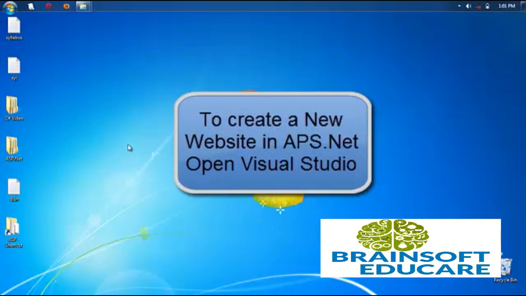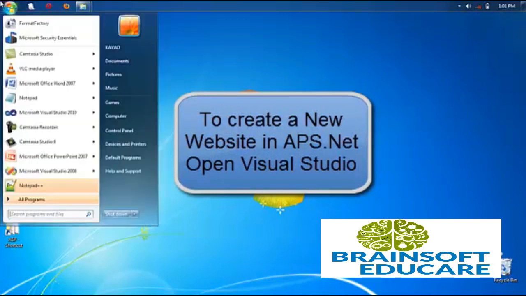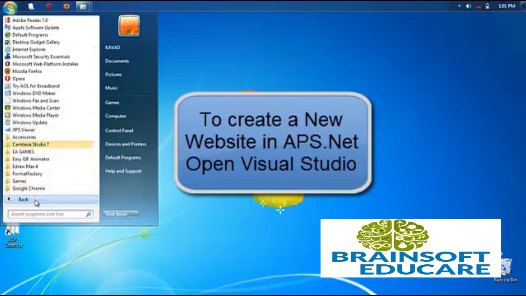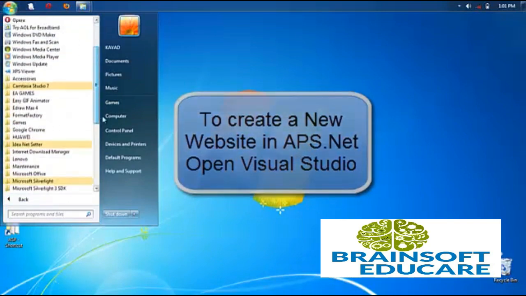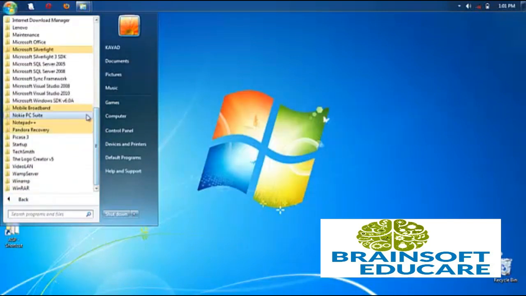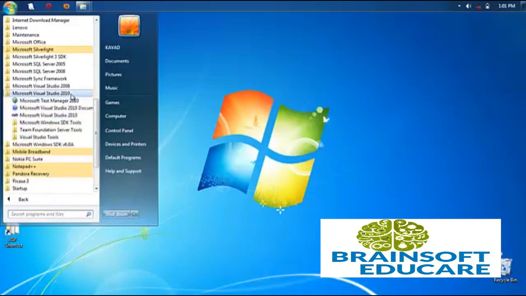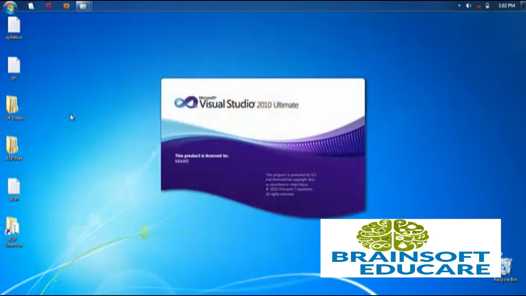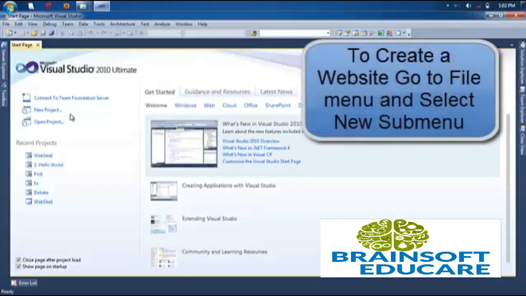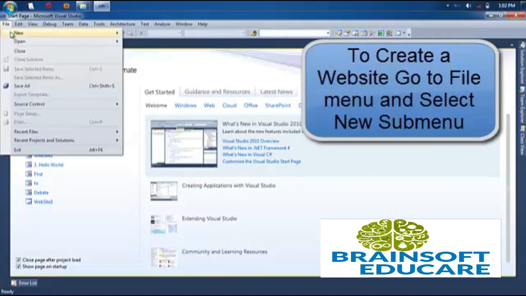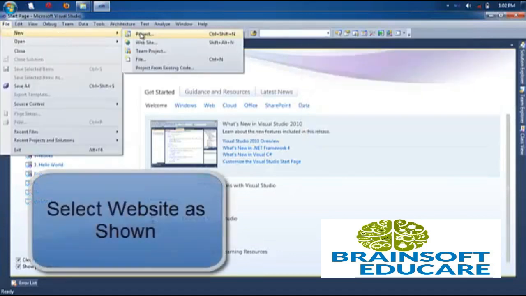So to open the Visual Studio, go to Start menu in Programs, select Visual Studio 2010 and Microsoft Visual Studio 2010. So it will open Visual Studio. For creating a new website, go to File menu. In New tab, select a website.